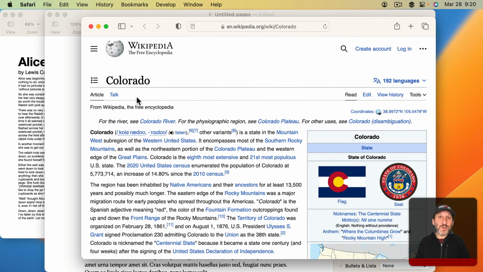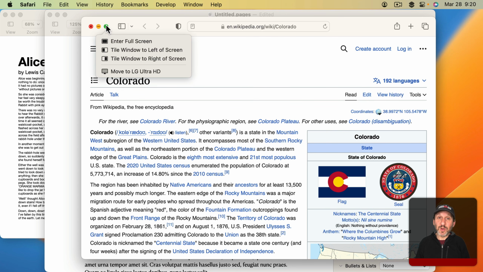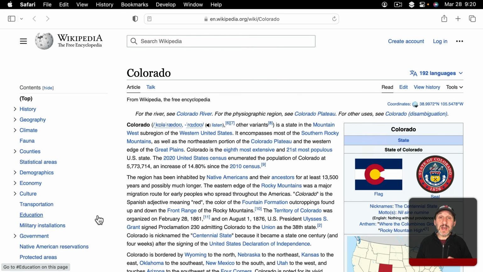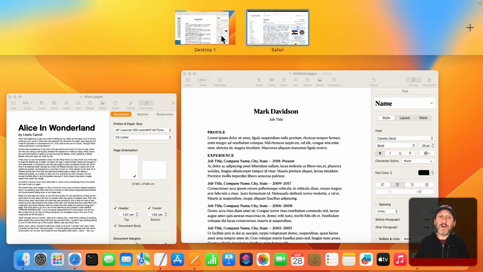If you take a window into full screen mode by clicking the green button here or using View and then Enter Full Screen, then what you're doing is actually creating another desktop space. And you can see this by going into Mission Control. I'll use Control and up arrow to do that. I've got my regular desktop here and I've got that window now occupying its own space. You can think of this as a desktop space and this as a full screen window space.